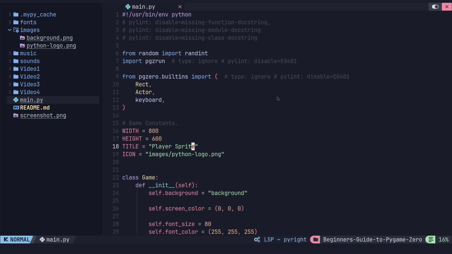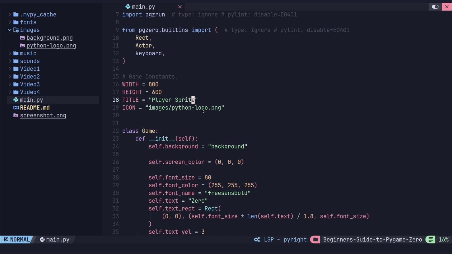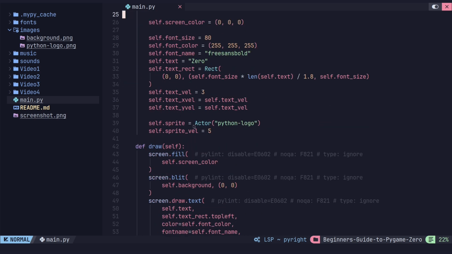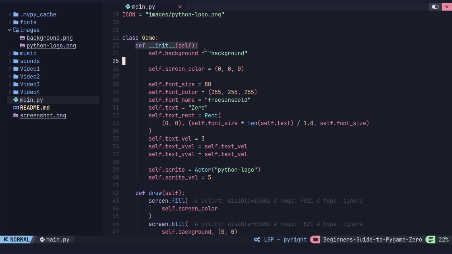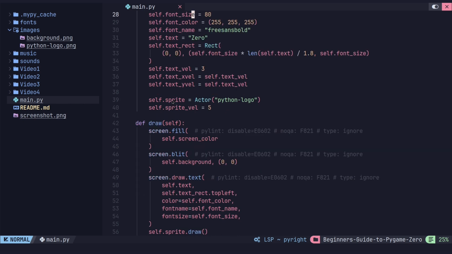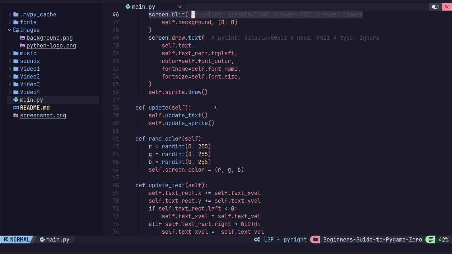Okay, let's just walk through the code real quick. So we've added actor and keyboard here, so it doesn't complain. It'll complain on both of those. So actor and keyboard are added into the initializer method. We have added in a new instance of actor, which is loading the image Python logo. And that's again in the images folder. That instance is called Sprite. We are also creating a Sprite velocity variable that is 5. And we're telling Sprite to draw itself. It has that method already on the actor class, so it can draw itself.